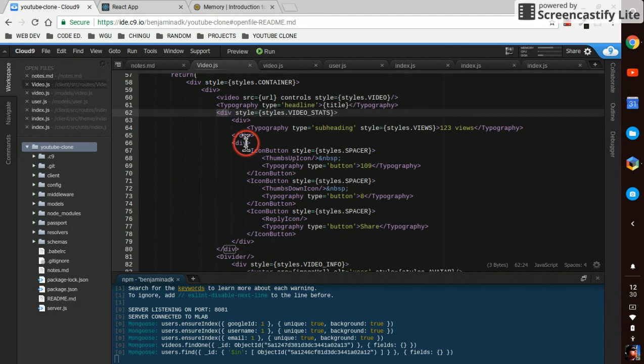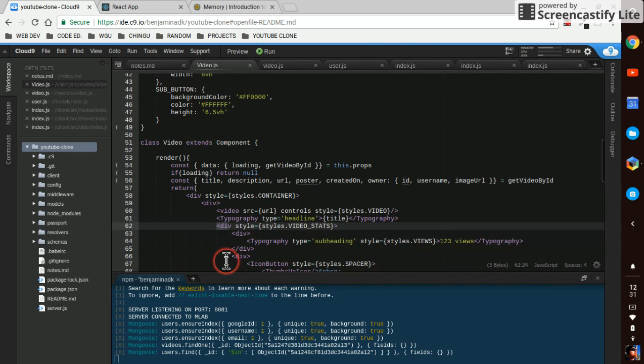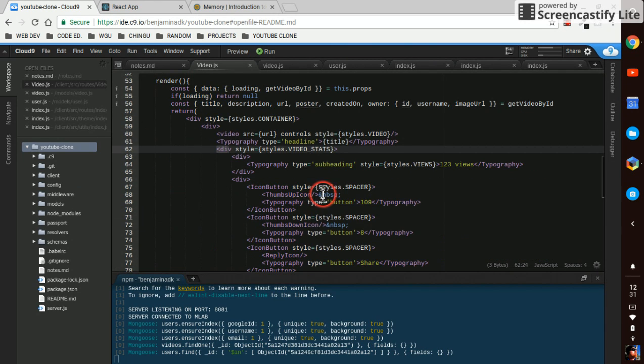But we just put another div here. So we got one div with the views and a second div with all the other stuff. That's because we used a flex row for this instance. So instead of treating everything like its own unique thing, it's two different divs that are getting the flex space between the justify. So we just did a styles.spacer, and that's just a margin to spread things out.